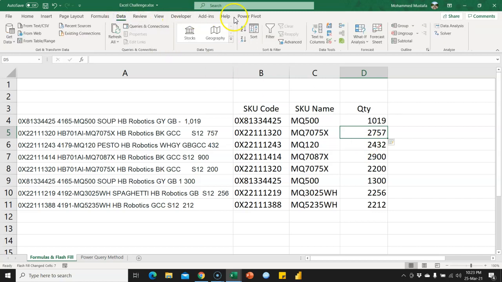If I click on the Data tab, you should have Flash Fill here, and you can also press the button from here. Now we can see that the results are wrong, so in the second cell I will type 757, press enter, and we see 432, which is correct, 900 is correct, 200 is correct, and this part should be 300. So we can type 300 again, and Flash Fill will do the job and give the correct answers. You can see it has found a pattern and our quantity is done without using any formulas.